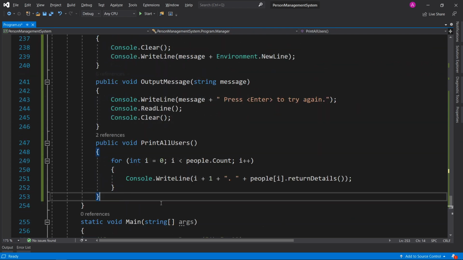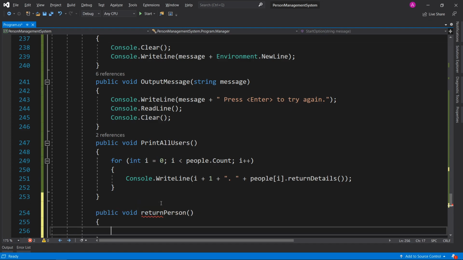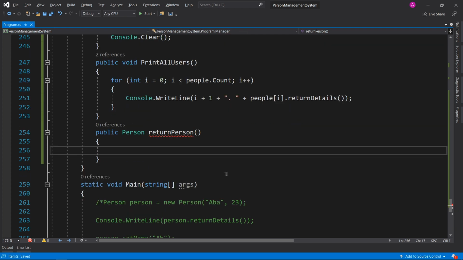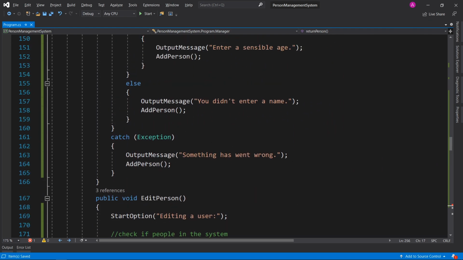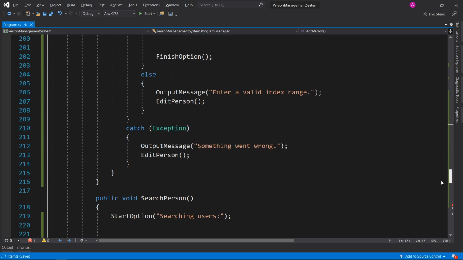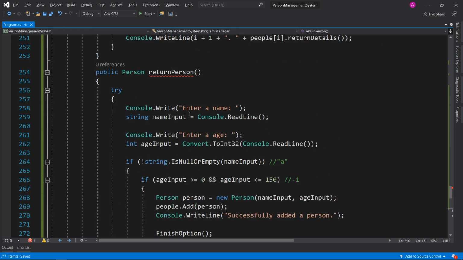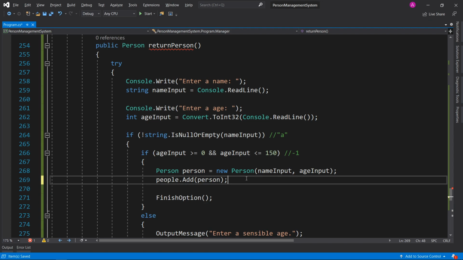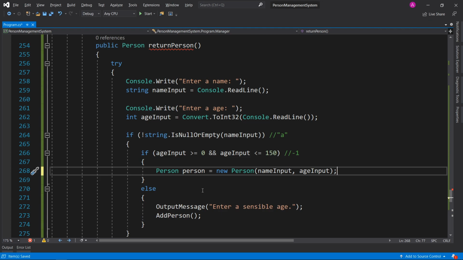Let's go at the end and we can make a public void return person. But of course we don't need it to be a void, we actually need it to be a person because we want a person back. In this function, it's going to be very similar to what we did up here. So let's take this entire try catch and let's paste it below and let's see what we need for both the edit and the add functions, and let's extract the rest. So we don't need to print that we successfully added a person, and we don't need to add a person to the list, and we definitely don't want to finish the option. Let's remove all of them for now.